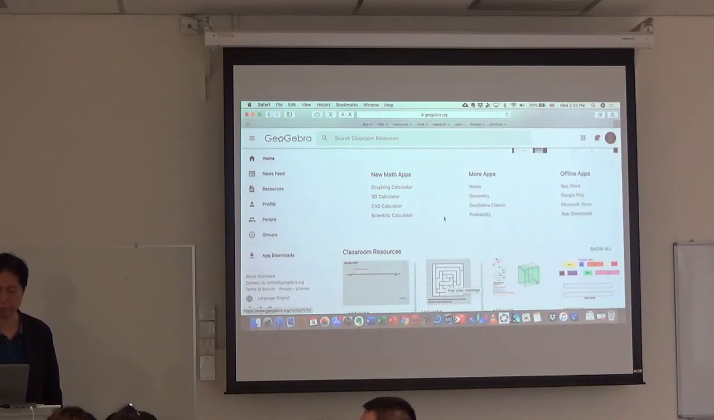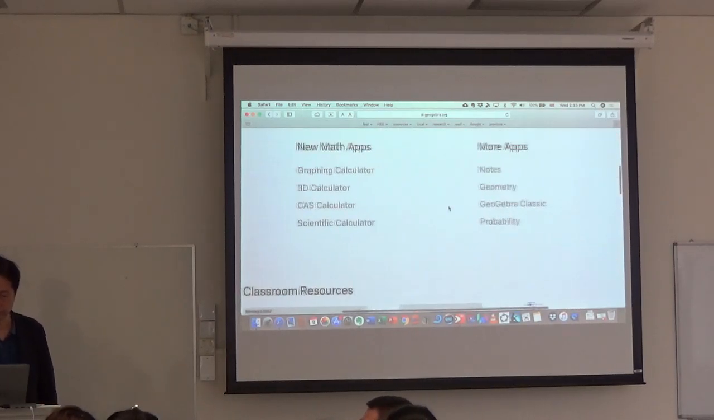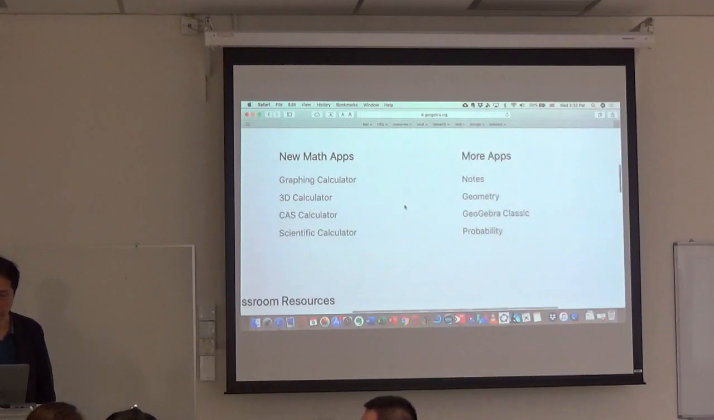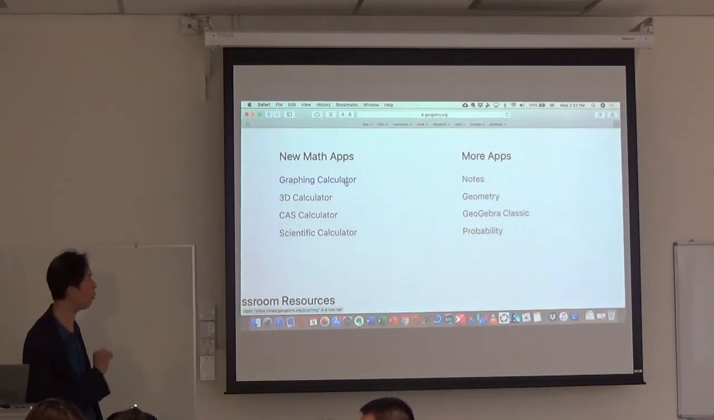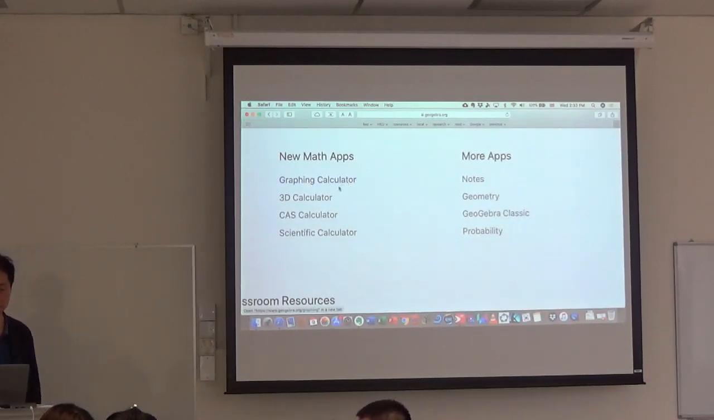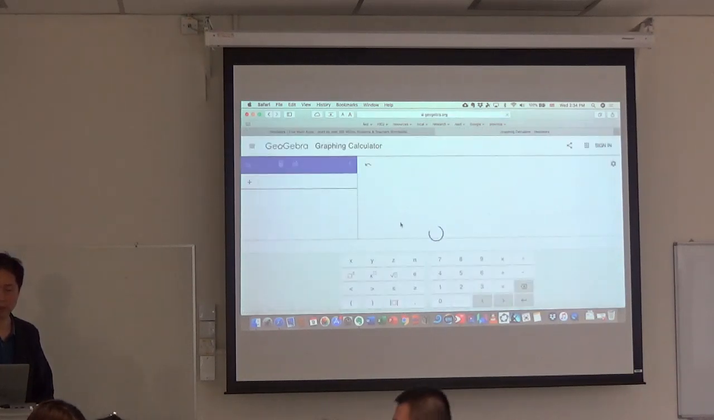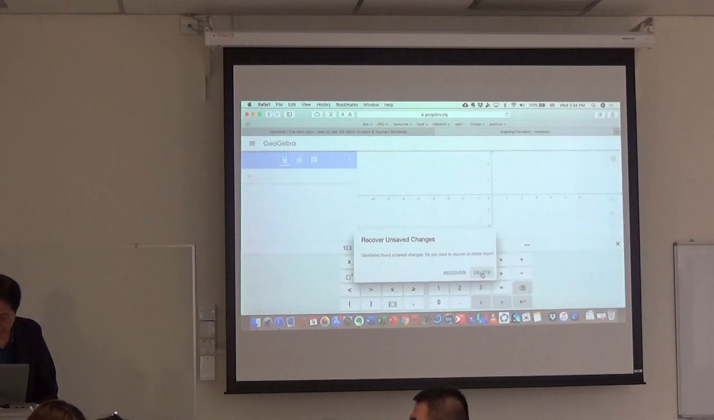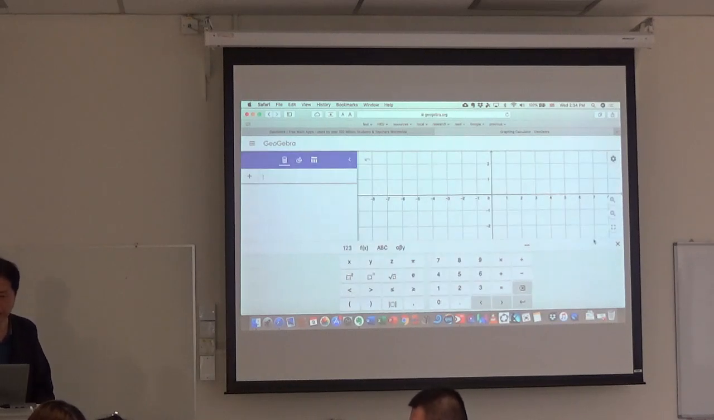Can you see this one? I think the easiest starting point will be the graphing calculator. This is a 3D graphing calculator, and together later on you can also do some geometry as well. You can try it on your own. Maybe we open the graphing calculator. If you open it, you can see this is a blank page.